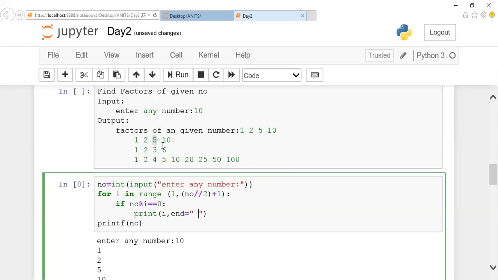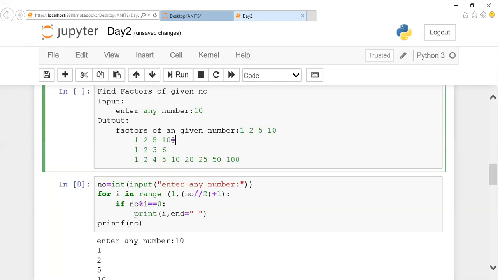It is very simple. Listen carefully. For any number, you'll have factors only till half of the number. Here in this scenario, we have taken number 10. For 10, what are the factors? 1, 2, 5 and 10. So till half I'm having the factors, then the given number is given as a factor here.